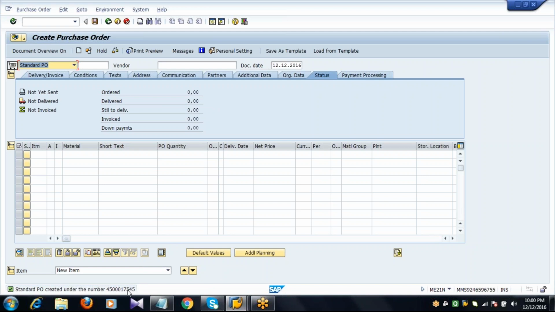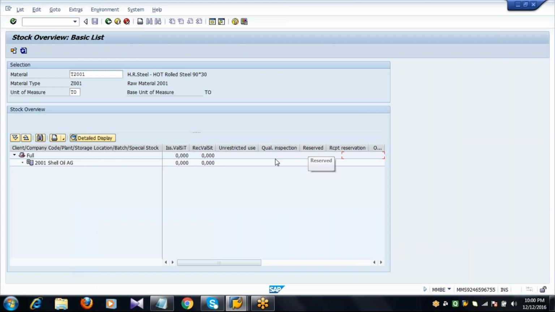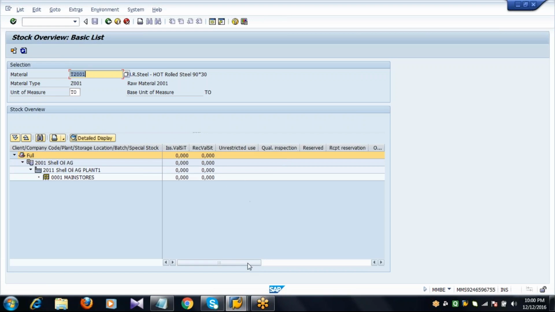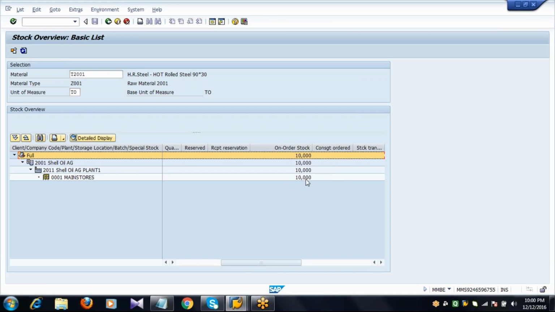Where can you see? Now the order is created. So I got my PO number. Immediately if I go to stock overview, so far you are not able to see stock anywhere, right? Now at the left side, at the top of the screen, there is an option called a refresh button. So this is a refresh button. The moment I click on this refresh button, now see here guys, automatically you are able to see the on order stock of 10 tons. Don't confuse, it's 10 tons, not 10,000 tons.